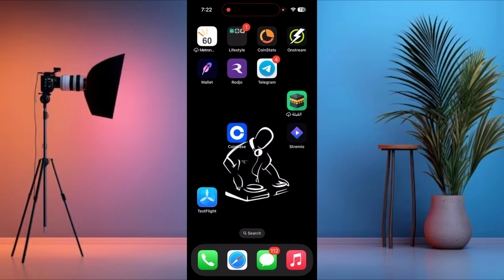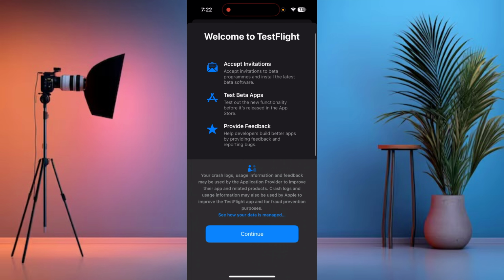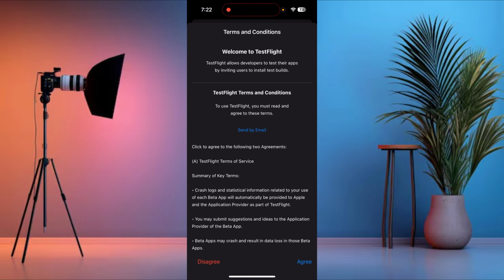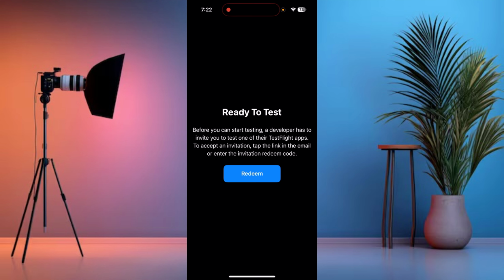So first you need to install the application. After you do that, you open it. Then you will see this one. You are going to click on continue. After that you are going to agree to the terms. After you do that, you will see this.